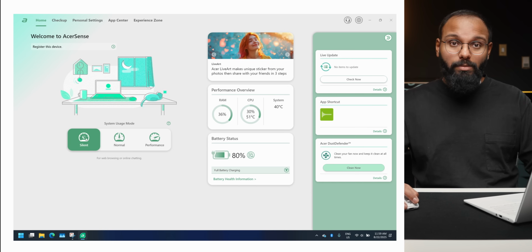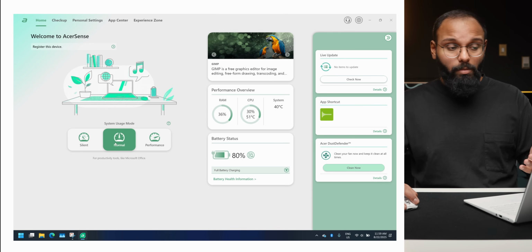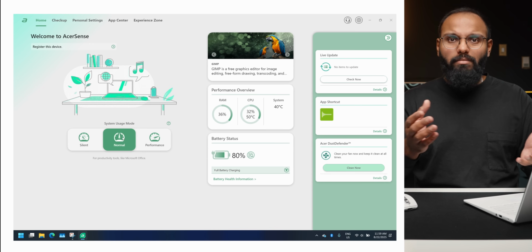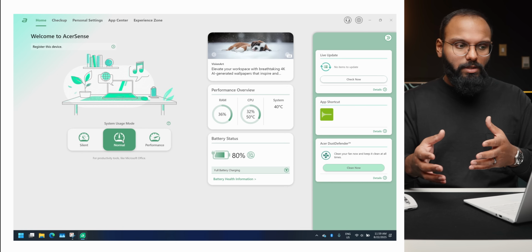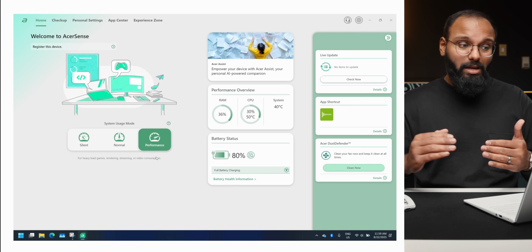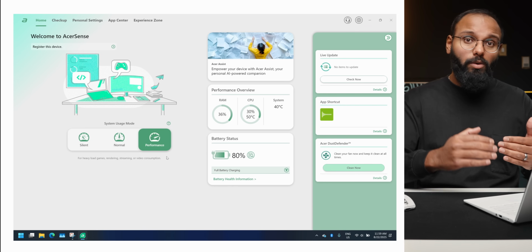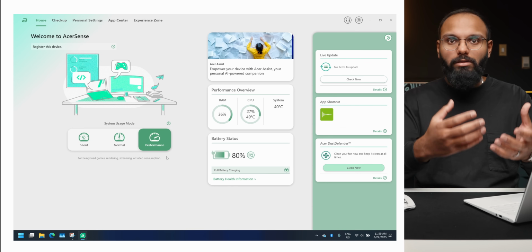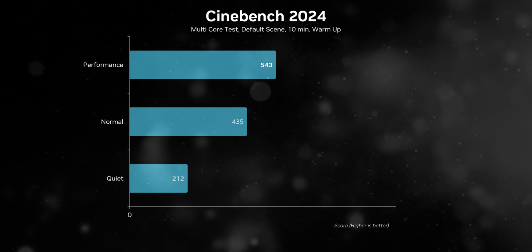So there's silent, which keeps the fan noise to a minimum. And then there's normal, which is sort of like a hybrid. It balances performance and efficiency. And then you have the performance mode, which essentially increases the power envelope for the CPU and the GPU to yield better performance. You can actually test this out by running Cinebench 2024.